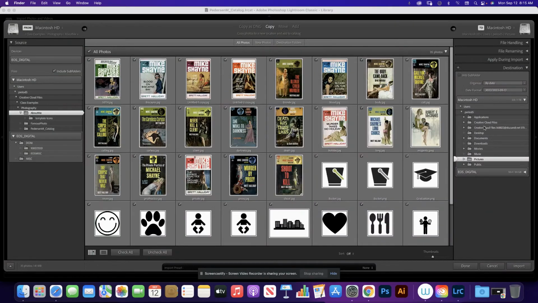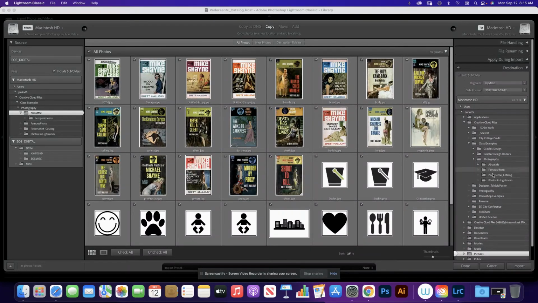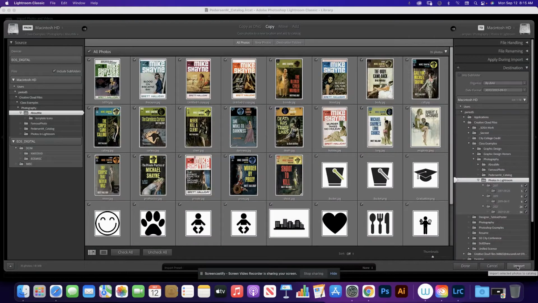This is kind of like a nice catalog, a nice directory of all the pictures that you have inside of your computer. All right, so once it's here, what we need to do is change where this is going to be saved. So over here, I'm going to go to my Creative Cloud files. I'm going to go to my photography class, and I'm going to choose Photos in Lightroom. And now I'm going to click import.